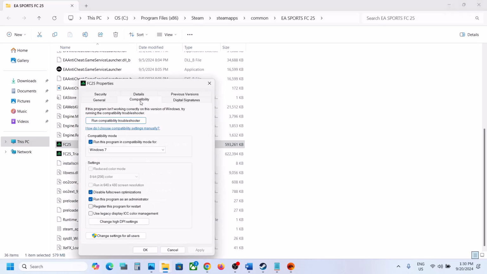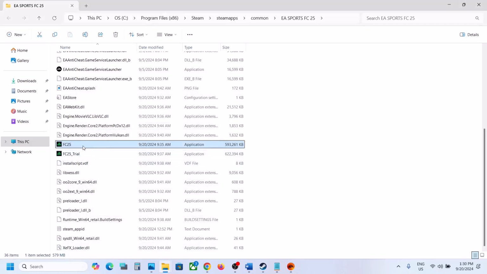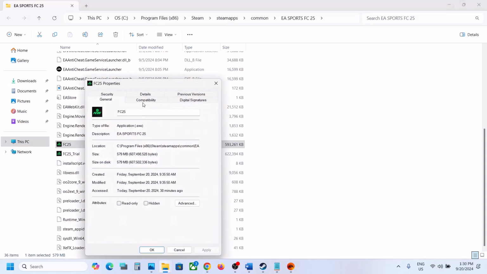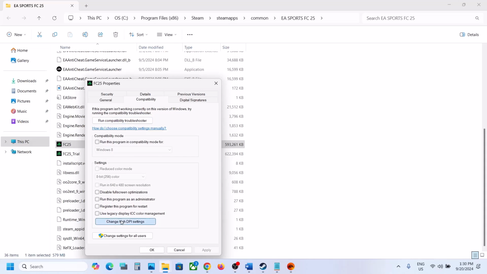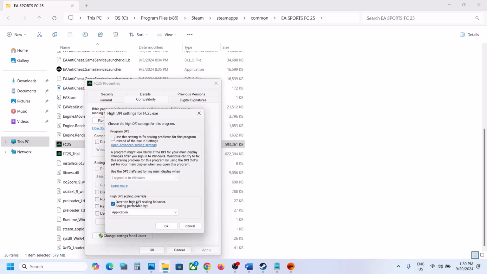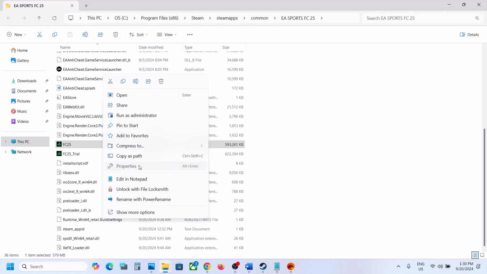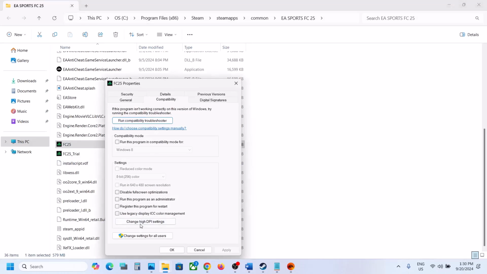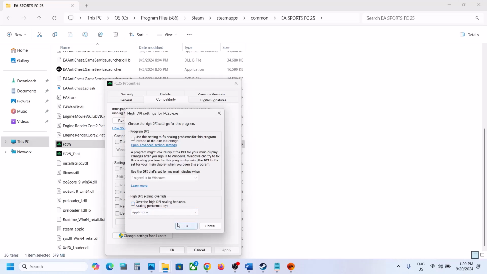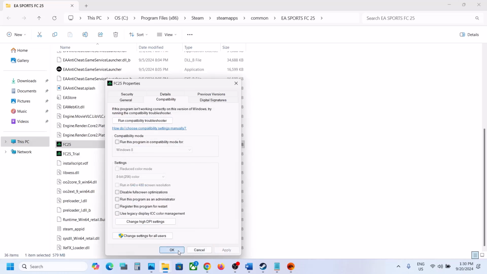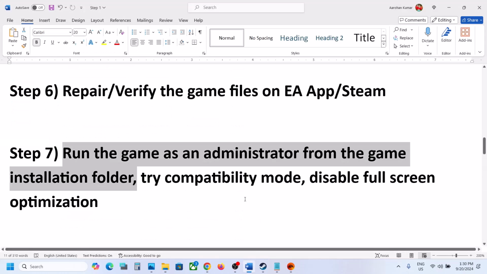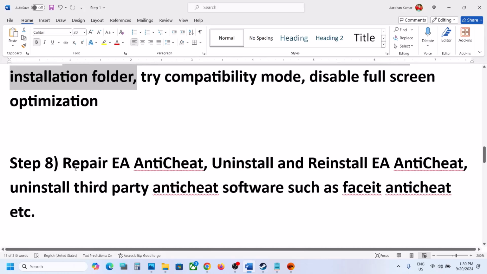So when you put a check on all these boxes, still not working, you can uncheck these boxes, hit apply, click on OK, and then again make a right click, select properties. This time click on change high DPI settings, put a check on override high DPI scaling behavior, select application, click on OK, hit apply, click on OK, launch the game and then check. Still not working, then this time click on change high DPI settings, uncheck this box, OK, apply, OK, and then follow the next step. Next step is to repair EA AntiCheat.